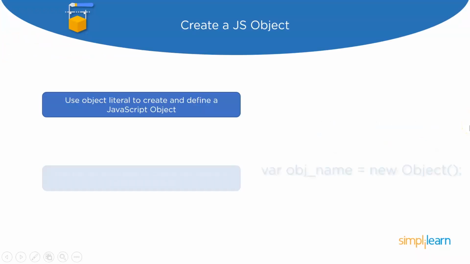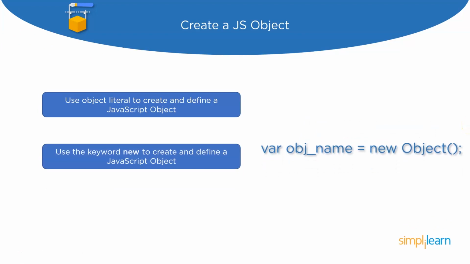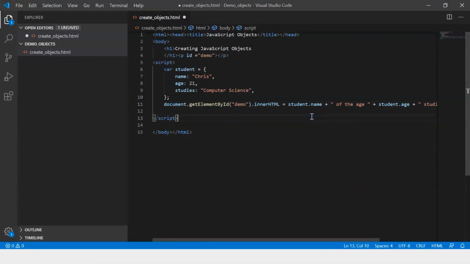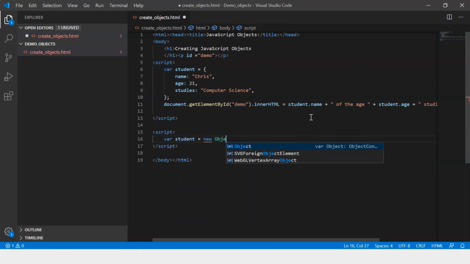Alright, so moving on to the next way of creating a JavaScript object, it is to use the new keyword. Now this is the most traditional way of creating an object, right? So let's go back to our VS Code. Let's create another script within which we say var student equals new Object. I'm sure everybody has learned the same way, the same syntax. So this is one of the ways.